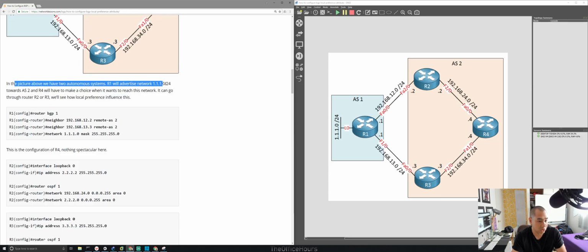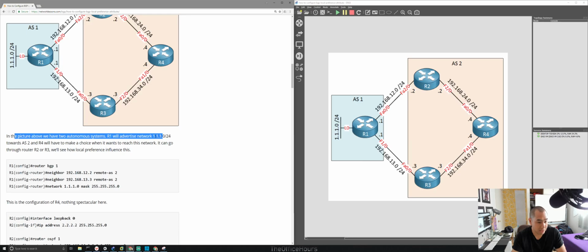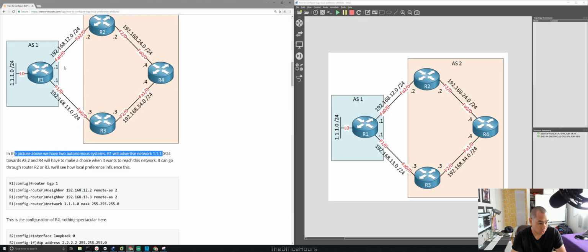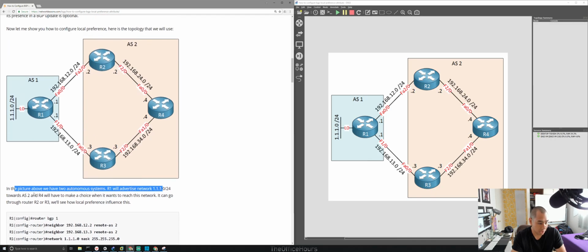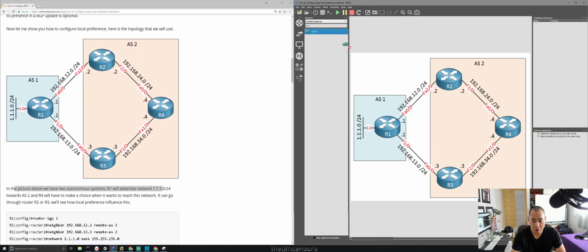R1 will advertise network 1.1.1.0/24 to AS2, which is this, and R4. And R4 will have to make a choice when it wants to reach this network and go through routers R2 or R3, depending on how the local preference attribute influences this. So let's start with dropping off some nodes.